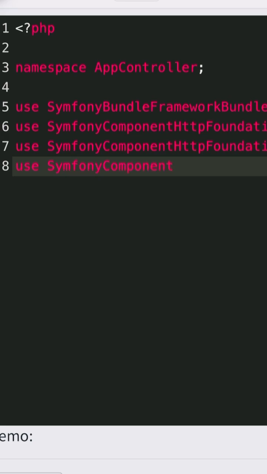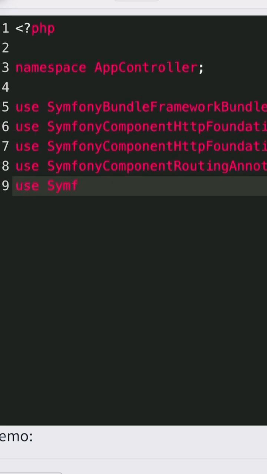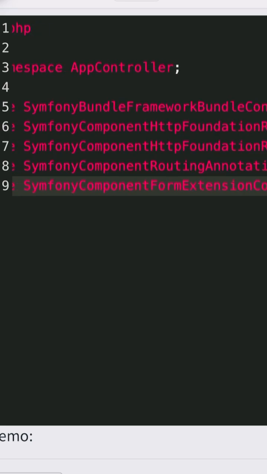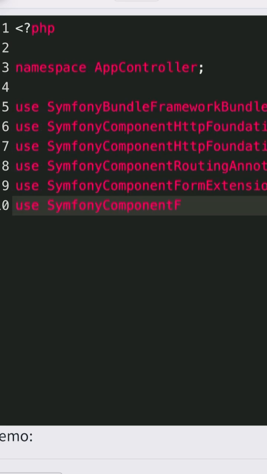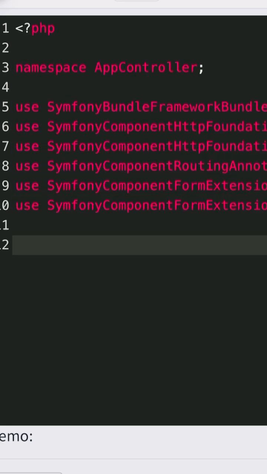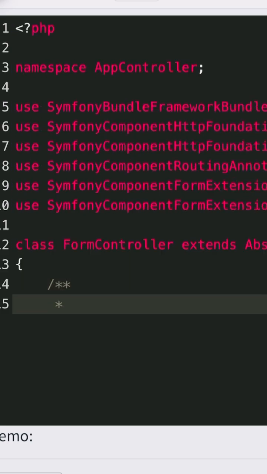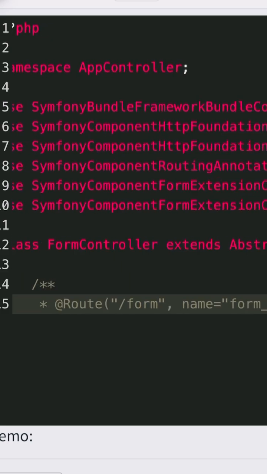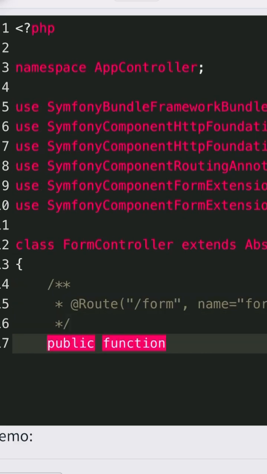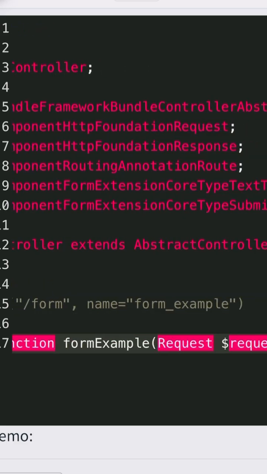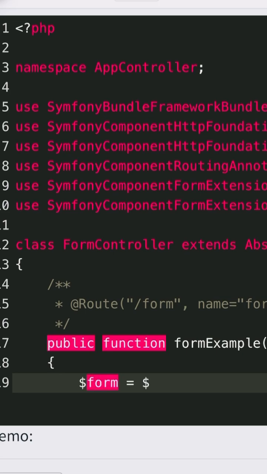At the top of the file, we define the namespace App\Controller and extend the AbstractController class. By extending this class, we gain access to useful methods like createFormBuilder and render. Inside the controller, we add a method called formExample. This method is linked to the route /form using the @Route annotation. This means that whenever a user navigates to /form, this method will be executed.